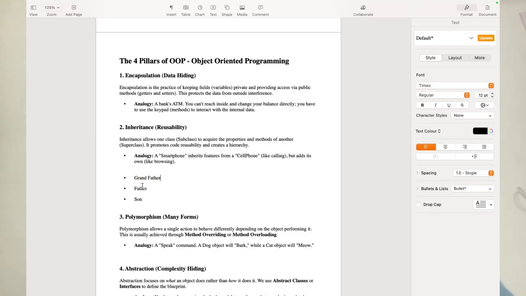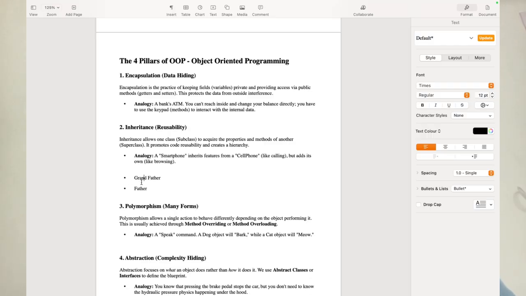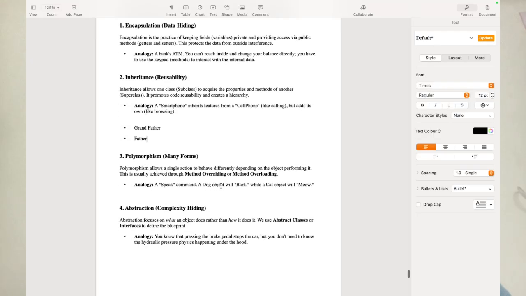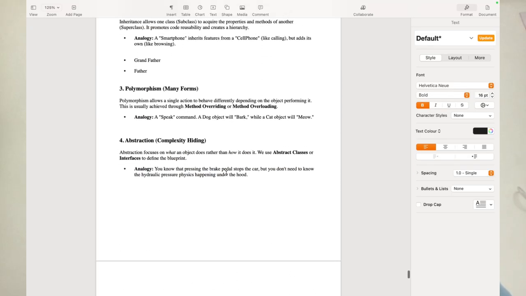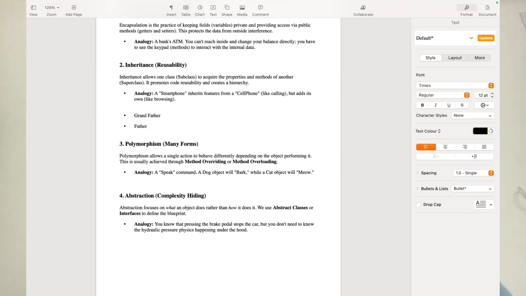So at this level, grandfather to father, this is nothing but single inheritance. There are different types of inheritances. What is meant by single inheritance here? This grandfather is called a superclass, and this father is called a subclass. The father, using a keyword called extends, inherits the properties of the grandfather.